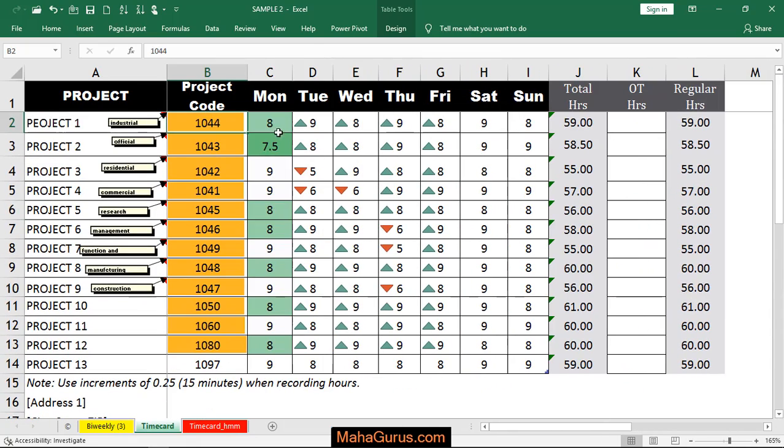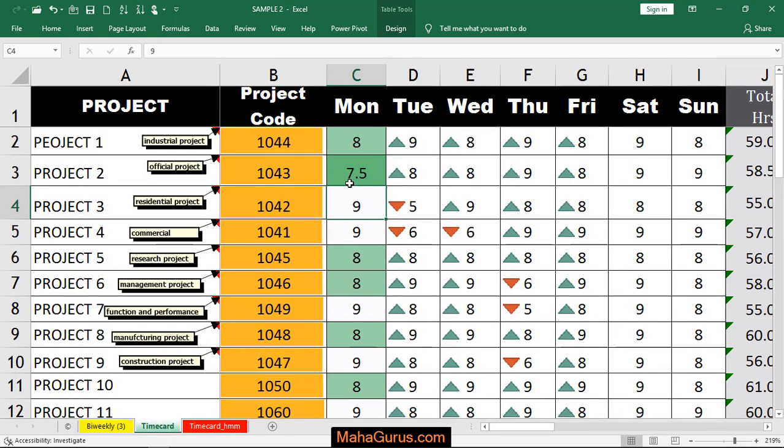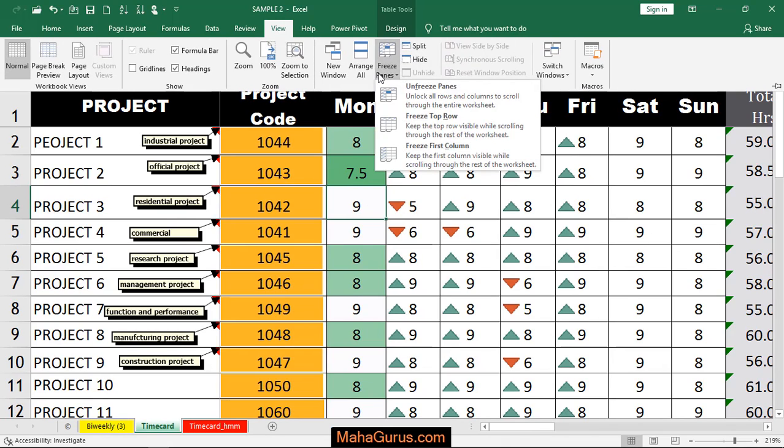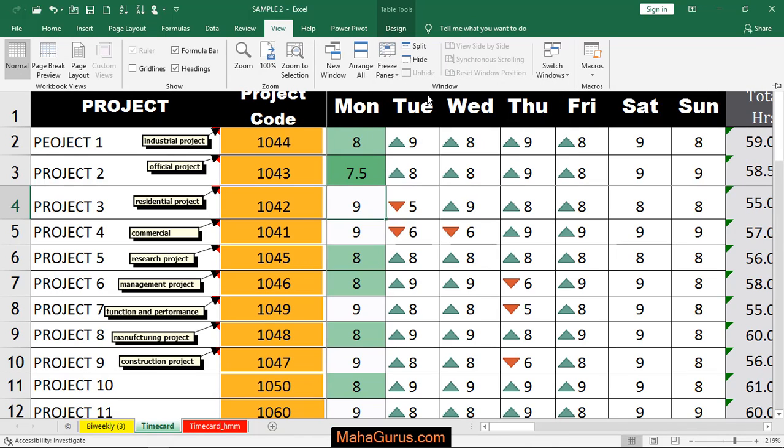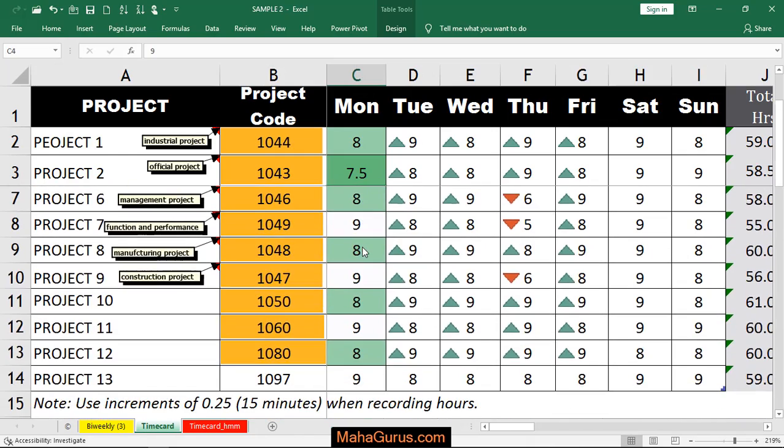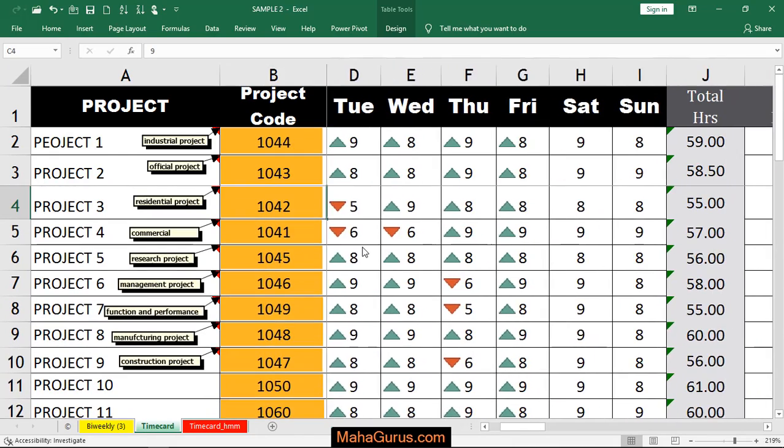Now suppose we want to fix these three rows. Okay, these three rows and these two columns. So this time, this is commonly used, three rows and two columns. After selecting C4, you just click on View and again Freeze Panes, Unfreeze Panes, Freeze Panes, then click on Freeze Panes. Now after scrolling, as you can see, it's frozen.